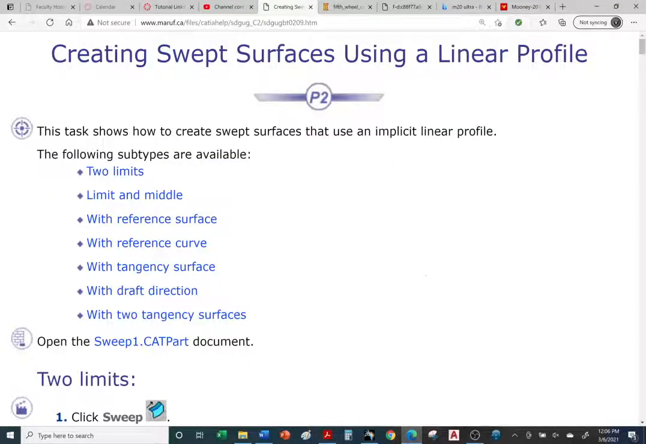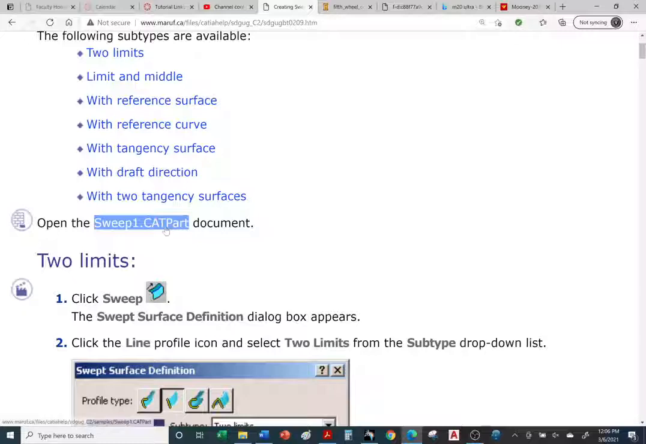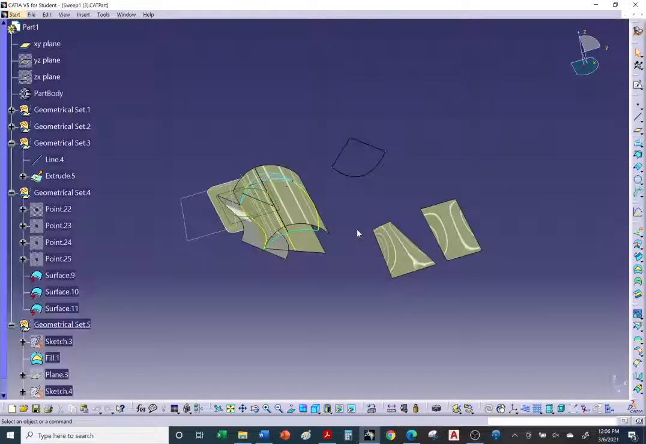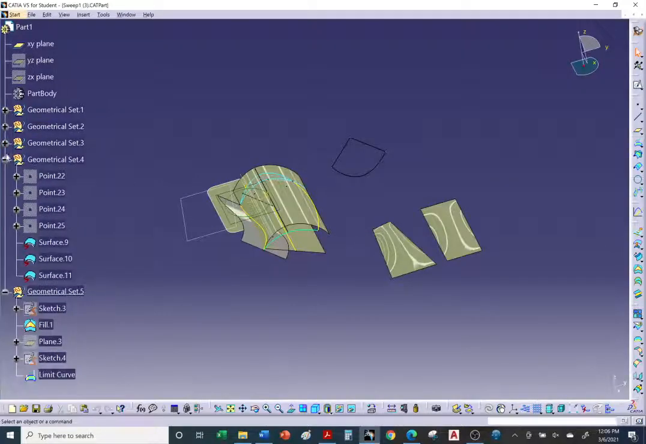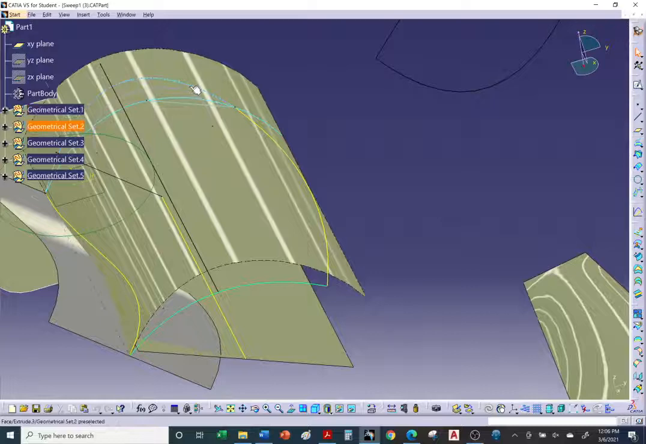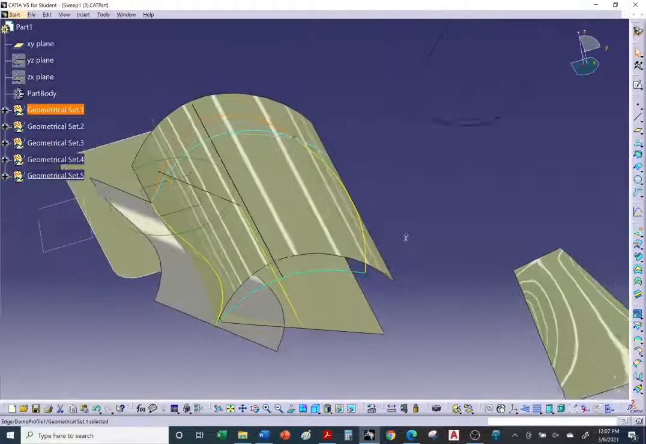So let's go back. Okay, so we have linear profiles. Let's go ahead and open up the same file we used on the previous video for explicit. Let's go ahead and download it, and let's go ahead and open it. So we are using the same file as we used for explicit. Remember, explicit, we physically pick a profile. This time we're not going to physically pick one.